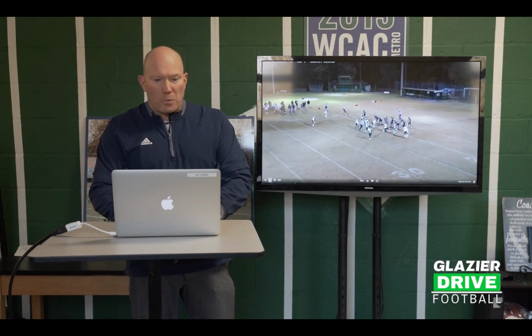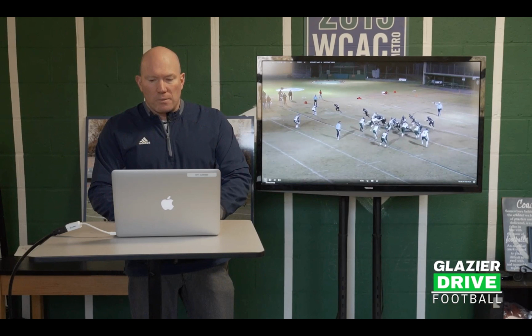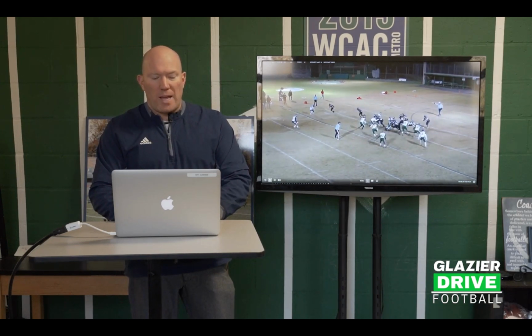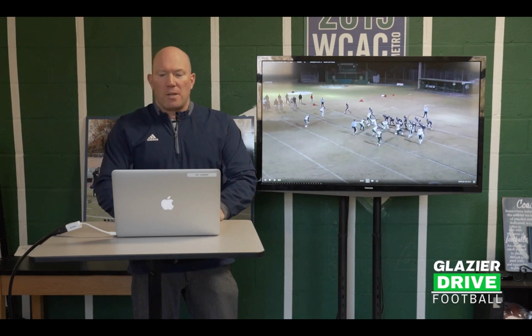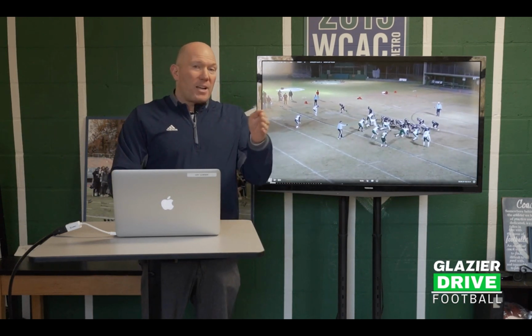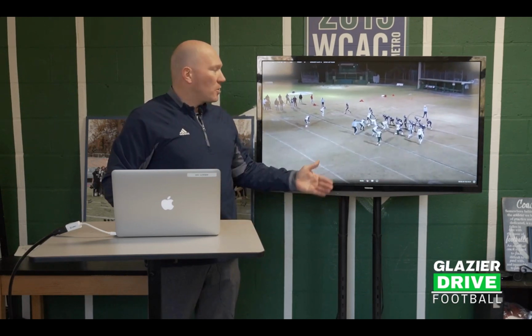All right, here's an example of a dive option look. Again, they're in split backs. The team we were playing runs the option. They're a split back veer type team. They run all kinds of different angles on their option. This is a wider one. Okay, we see the quarterback going down the line of scrimmage.